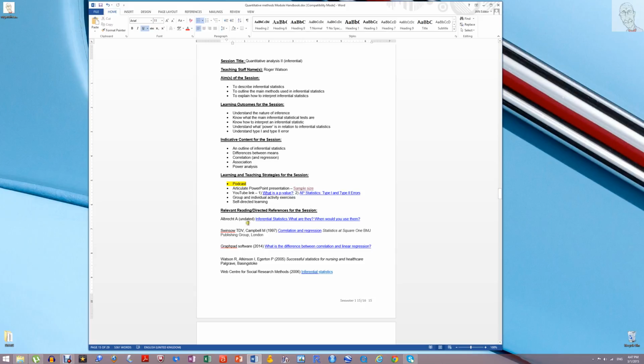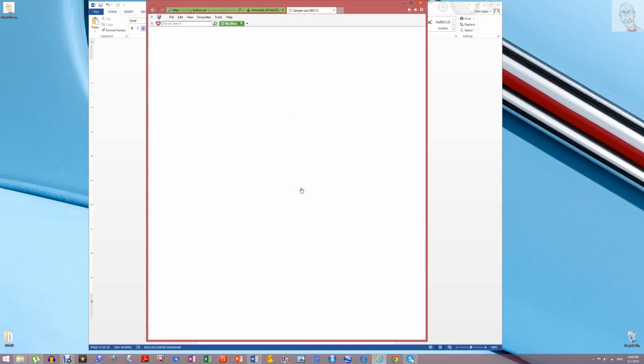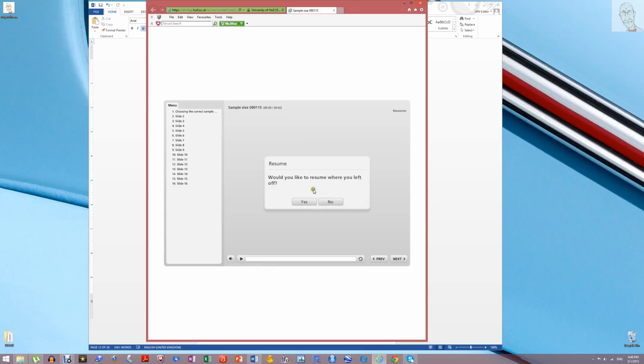You don't have to access it through the VLE because you can access it through a hyperlink taking you to a URL which is shown here. So for example, this is an articulate PowerPoint presentation on sample size. If you do Control and click, it opens up the articulate PowerPoint presentation, which looks like this. Now I've already been looking at this and it's asking if I want to resume where I left off. The answer here is no, because I want to go back to the beginning.